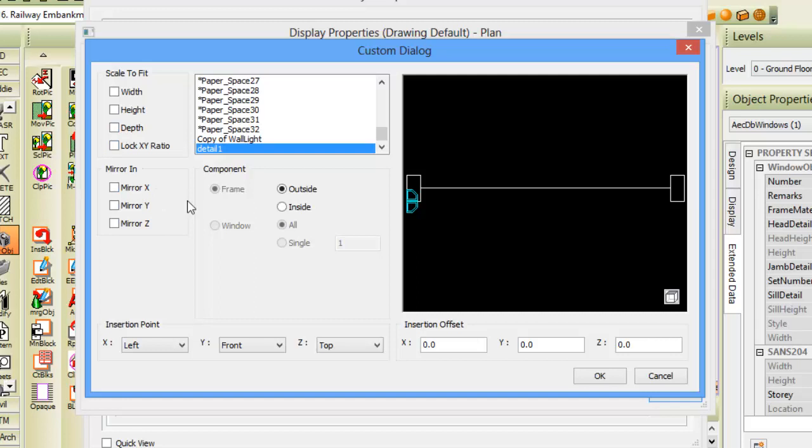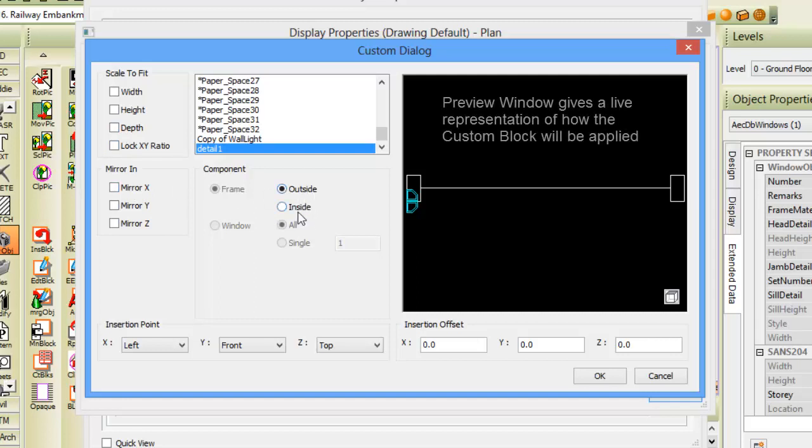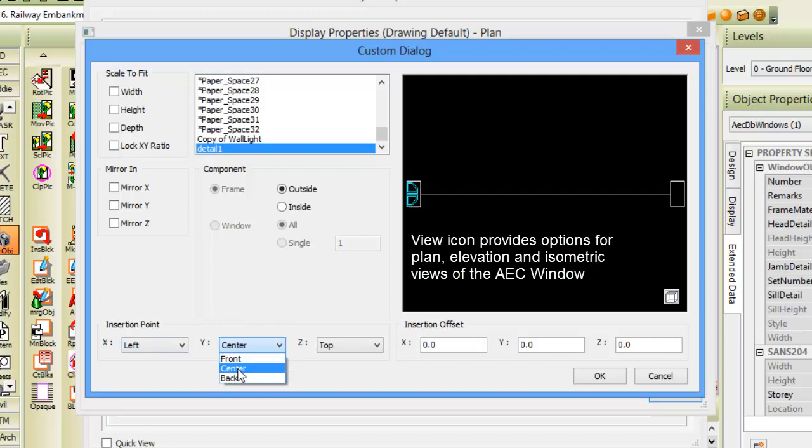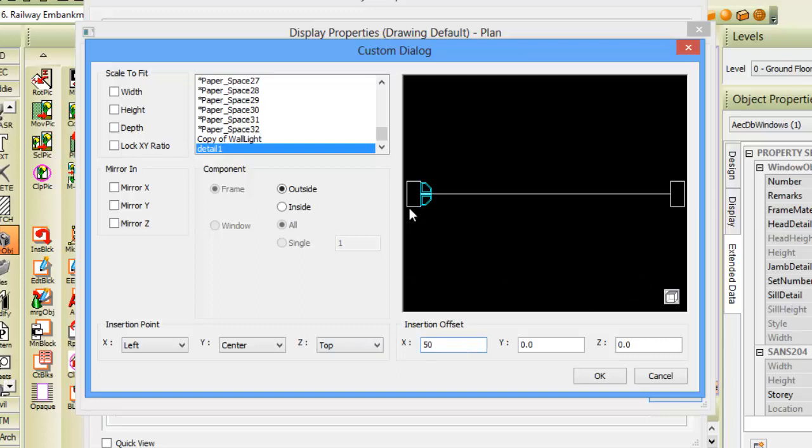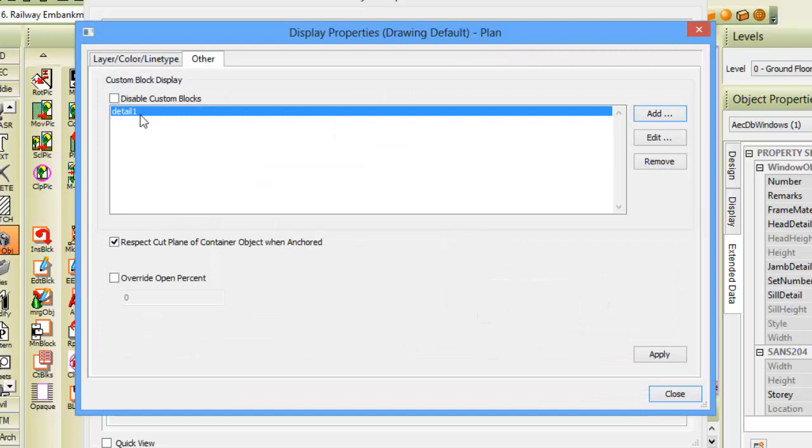Below that I can position it, mirror it, outside, inside, wherever your component should be placed. At the bottom, as you can see, it's on the left hand side. I want it to be centered, and it should have an X offset of 50 millimeters, as I know the frame is 50 millimeters. And as you can see from the preview, it places it over there. Once I click on OK, that's the first block that I've added.